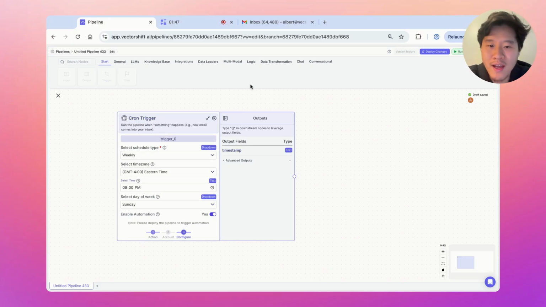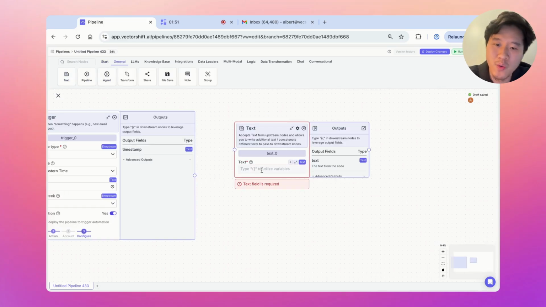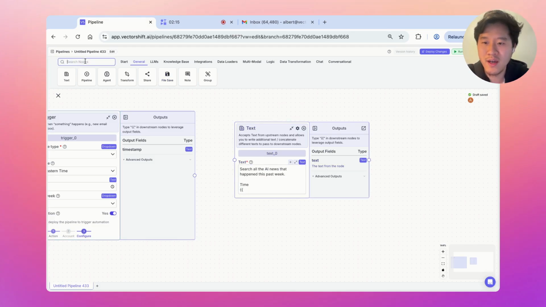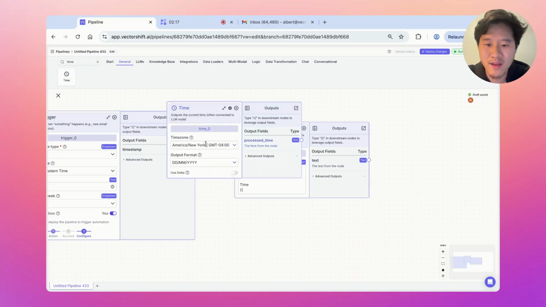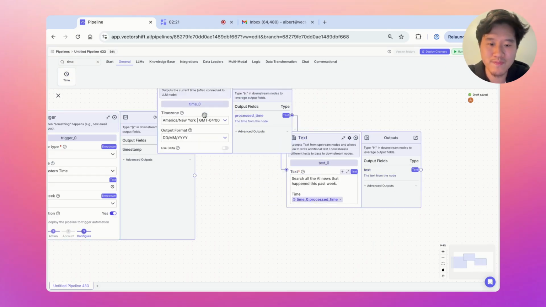Now, I want this to run a workflow that triggers every time this happens. So how about I create a prompt in a text field that does a Google search, and then I have an AI model actually summarize and create the report. How about I write, search all the AI news that happened this past week. And then the time is, let's just say, we're going to use the time node to actually find the time. And let's just pull out the time node.